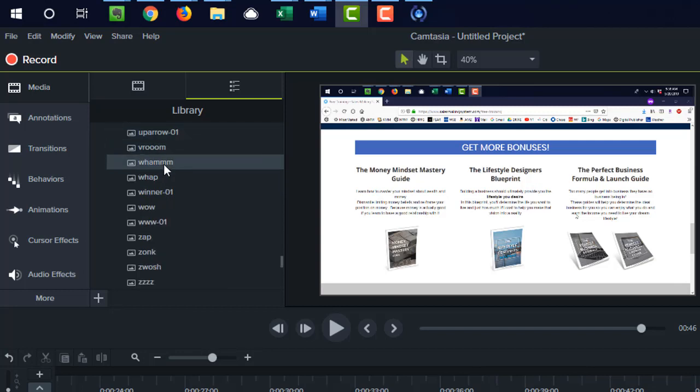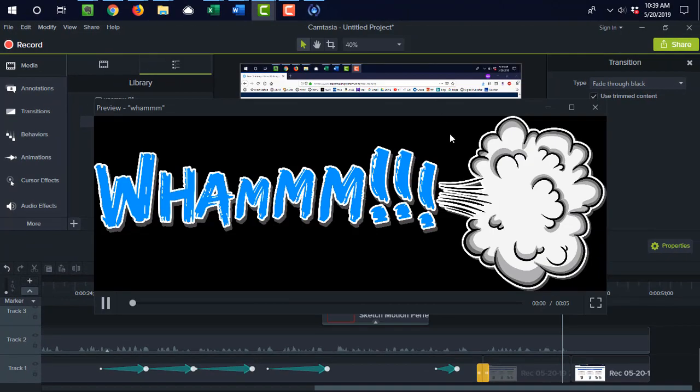And to see a preview of anything in the library, simply right click on anything you want and hit the preview button. That way you can see what it looks like before actually having to put it in your timeline.